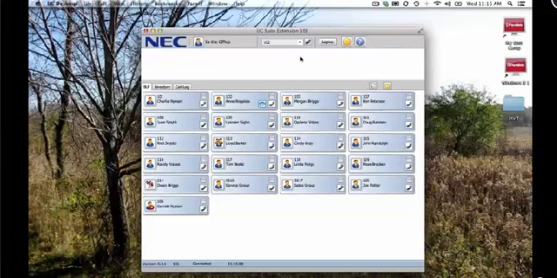So that's a quick overview of the web client. I showed it on a Mac, but everything I showed you operates the same on a Windows PC.